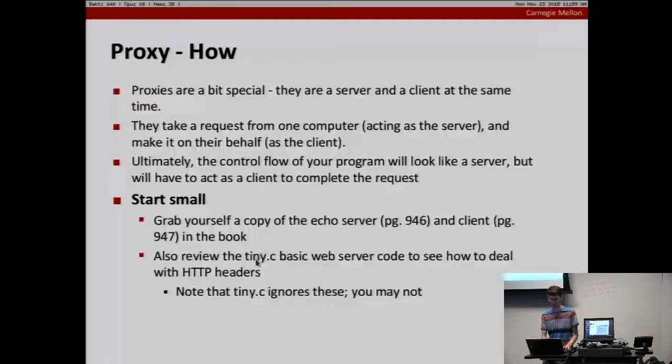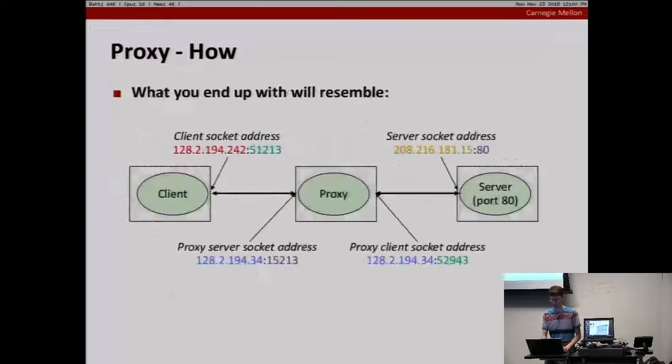We've also got a small tiny.c, which is just a small web server that might be helpful for you to look at. Tiny.c ignores some things that you have to handle, so that's just a warning. These are much smaller in scope in what they do. You are supposed to correctly handle cases that these don't know how to handle, but they're a good starting point if you want to see working examples.